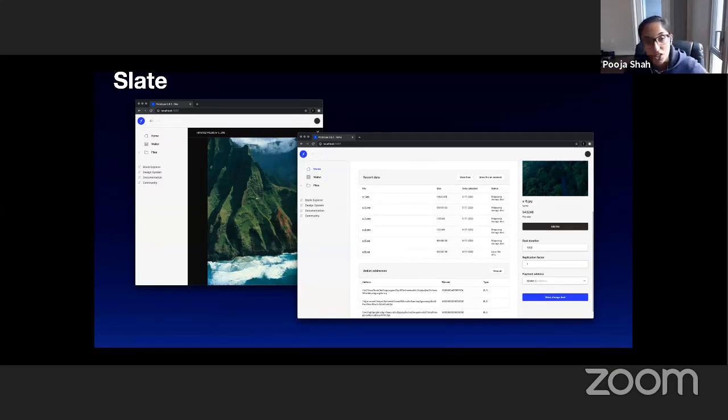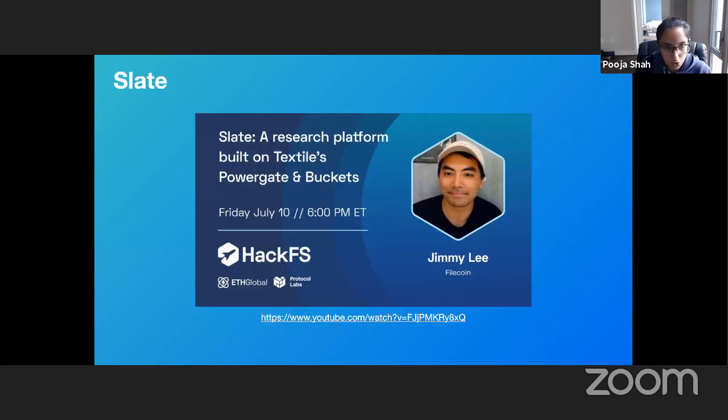There's also an application called Slate, which Jimmy Lee from the Filecoin team gave a whole workshop on last week. And this is just a really great example, I think, of a very nicely designed application, holding itself to at least the top of Web 2 design standards, but where the entire stack is built using Web3 technology. So Jimmy gave a talk on this last week, so you should check that out.